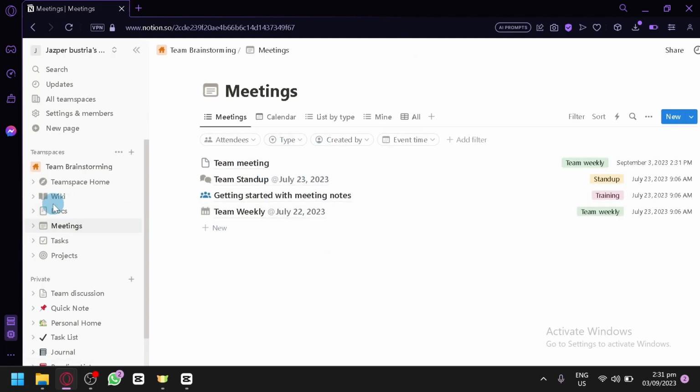Now, you don't really necessarily need a team to use this team space. You could use this for your own self as well. For example, I could just set up meetings over here for myself so that I will be reminded on what I need to do on this date and that date, all of those stuff.